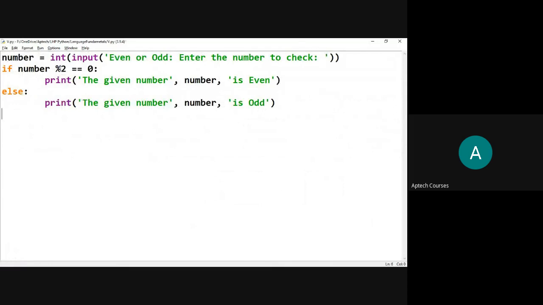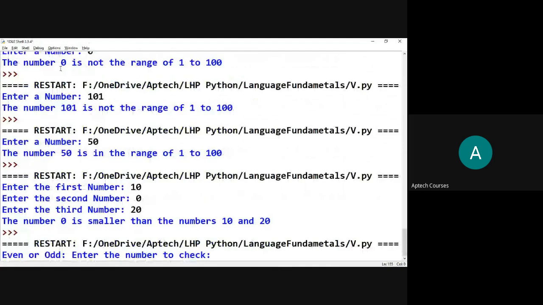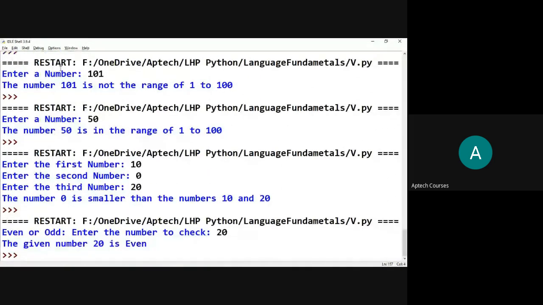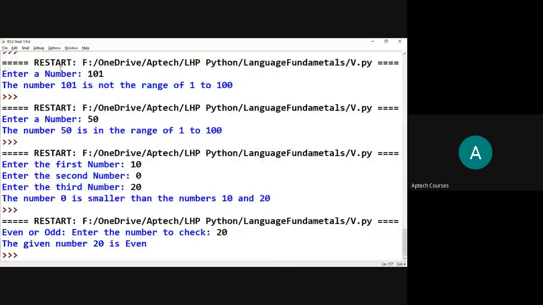Percentage 2. The percentage operator is what we call the mod or modulus operator. If number mod 2 double equal to 0, the remainder is 0, and we will get the given number is even, otherwise the given number is odd. Let's say 20, that is an even number. Let's say 9, that is an odd number.